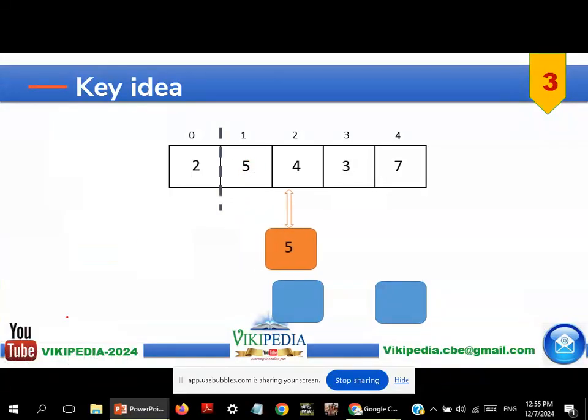So first 5, 5 and 4 we will check, which is the minimum. That value should be updated. Comparing between 5 and 4, which is the minimum? 4 is the minimum. So it will be updated as the minimum value, 4.